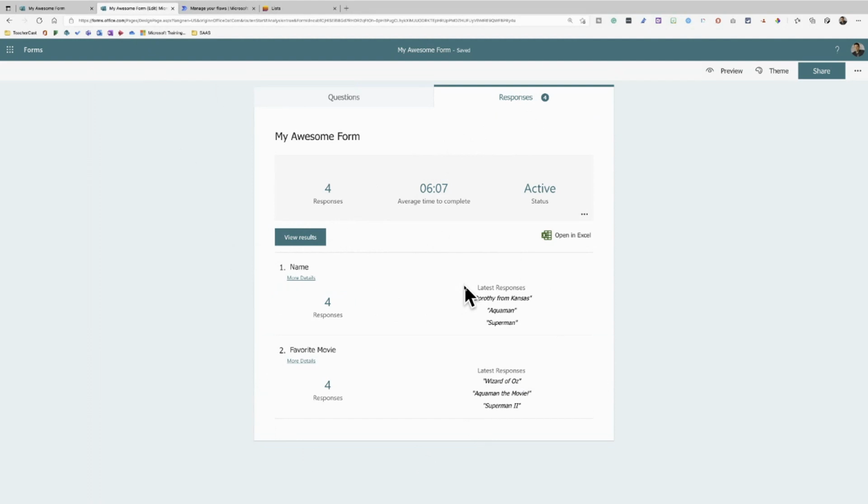Now, if you're familiar with Google, you might think that the Open in Excel button is something that will connect your form to Excel. It doesn't really in the Microsoft world. If I click on this button, it will download an Excel file, but then if somebody new comes along and fills out the form again, you're going to need a second Excel file. So through this process, we're going to learn how to go from the form into a Microsoft list.